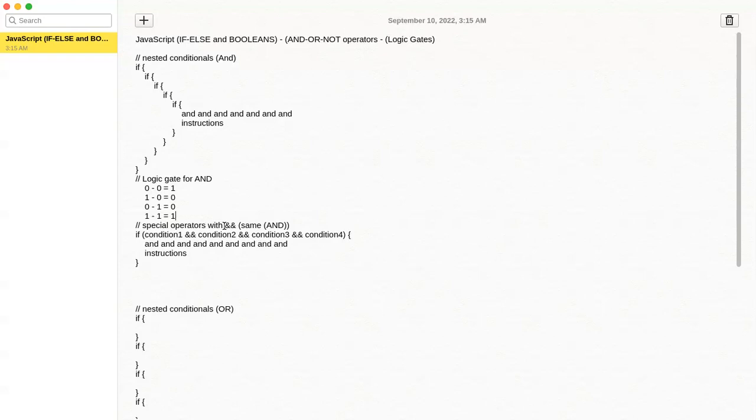So this is like that. Maybe we can show it like that. If condition 1, condition 2, condition 3, and condition 4, do these instructions, else do other things. Okay? It is like that. In nested conditionals, it will look like that. The same thing, like that. This one is the same as this one. Okay? Everything is the same.